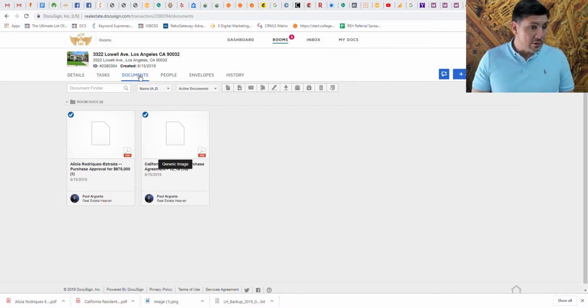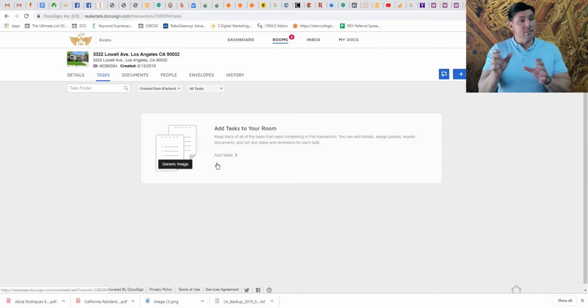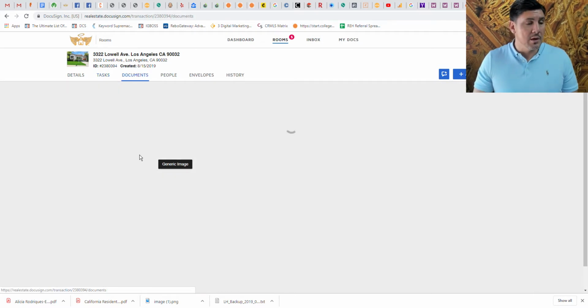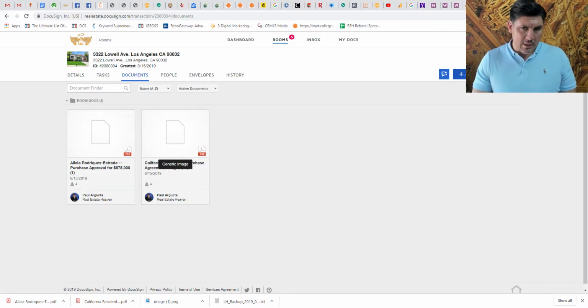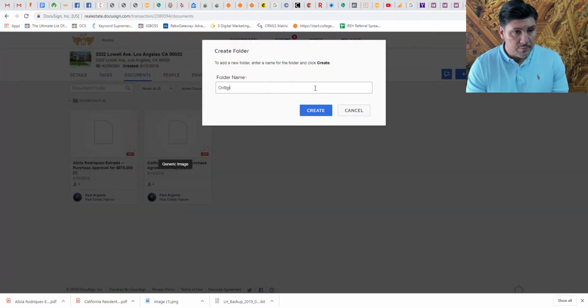The whole goal here is for us to be able to create tasks that are automated and template based, so that once you plug in specific dates, it automatically calculates those dates and you know what to do. Now, that's for the transaction coordinator, so that the transaction coordinator knows what to do. In this case, I'm the listing agent, so all I would do is put the documents in, and then click actions, add folder, and then I'm going to say original purchase agreement. Okay, I click create.